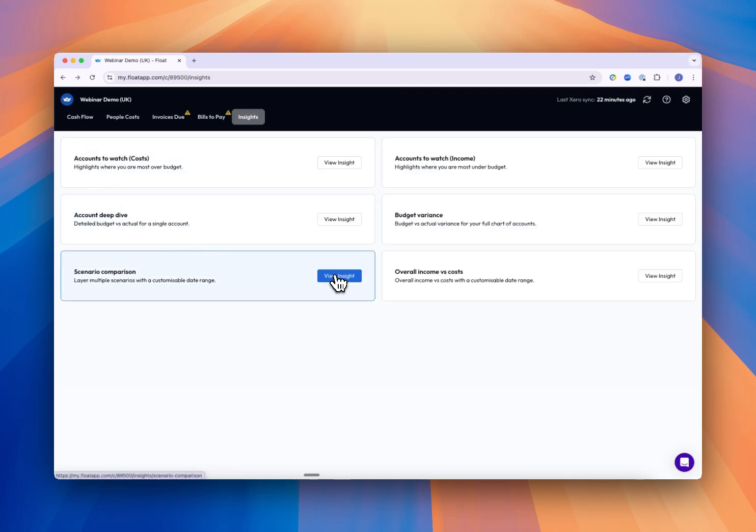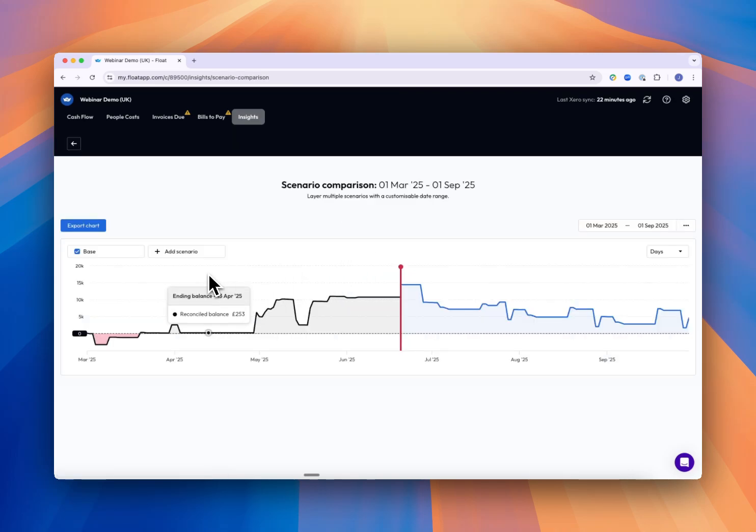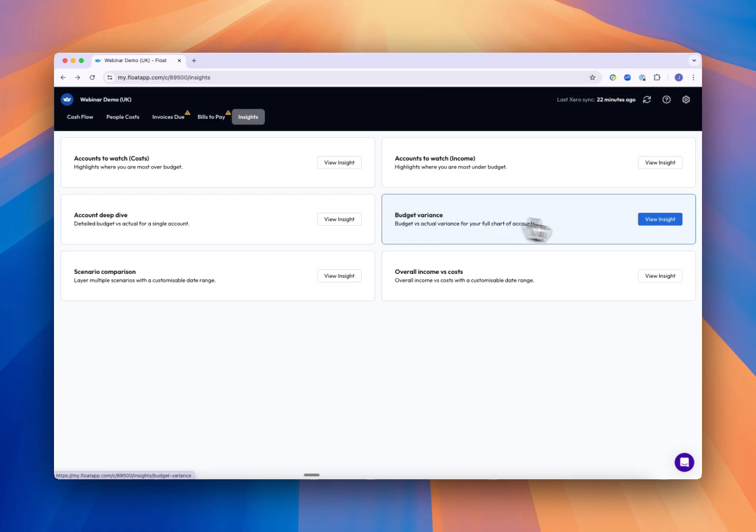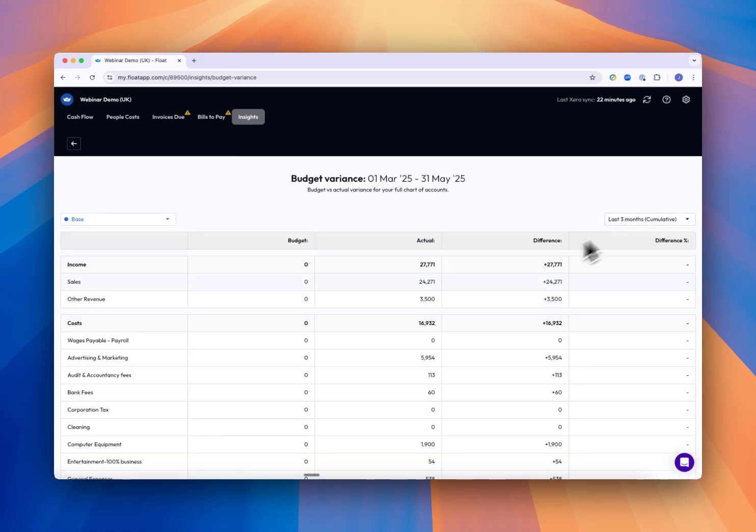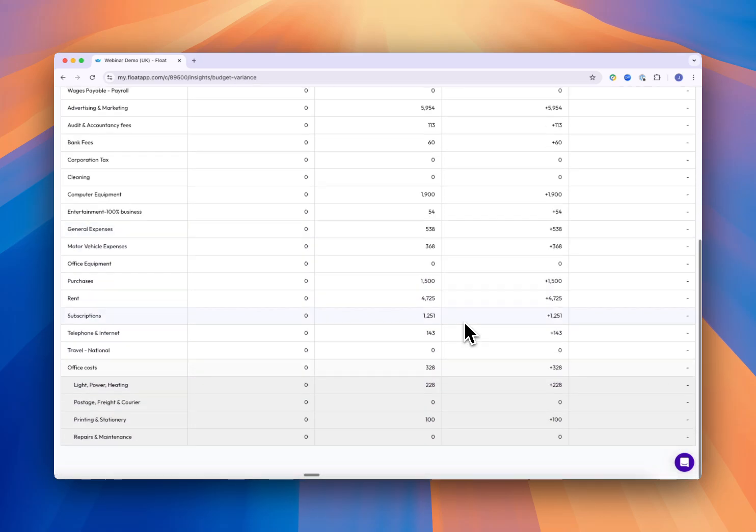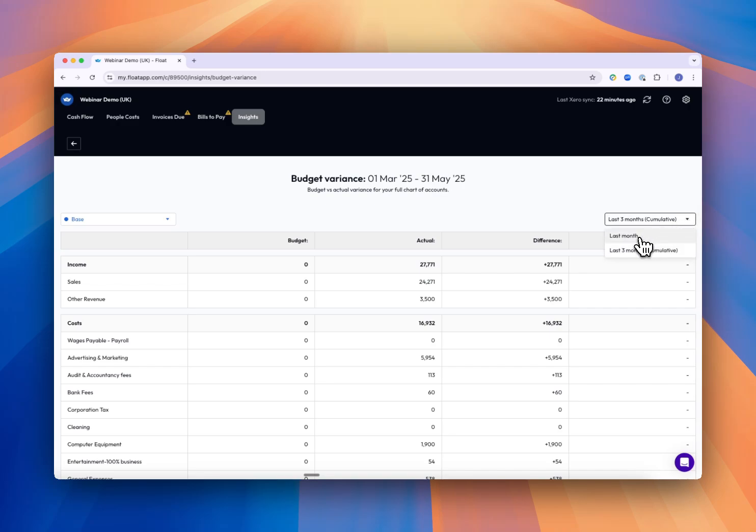We also have scenario comparison. On the main graph, you'll only ever be able to see your base and one scenario, but on here you can add all your scenarios if you wish, or any combination, and they will all show on the one graph. We also have budget variance, and this again will show you if you've been over or under your budgets. We're not going to see too much here at the moment because it's a new account, but it will show you the divergence by value and also by percentage.